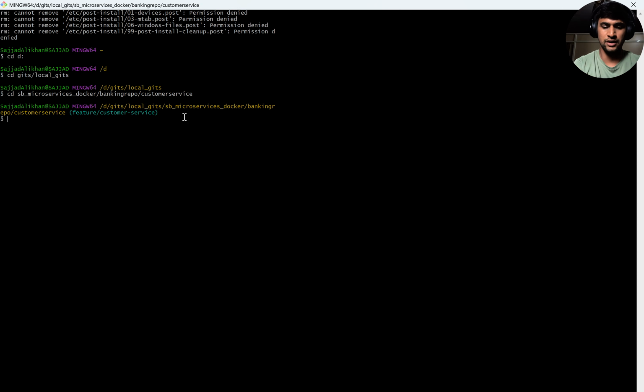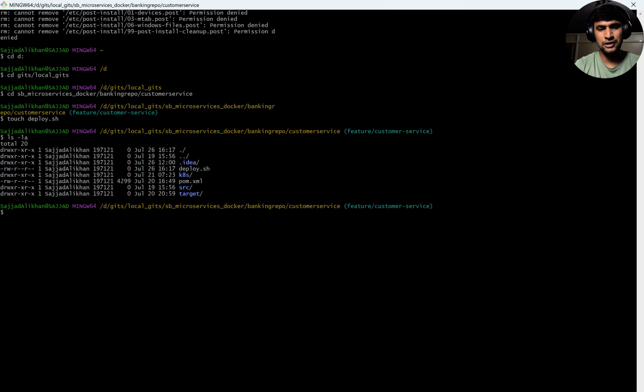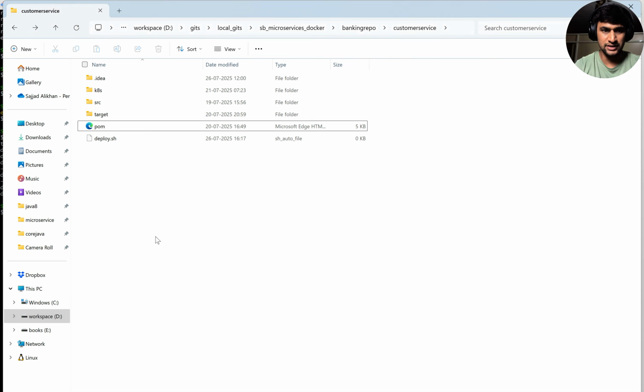So I'll use the touch command now: touch deploy.sh. It will create a shell script file. If you want to check whether the file is created or not, you'll use the command ls -la, which lists all the files in this customer service directory. In this directory we have deploy.sh, k8s, pom.xml, src, and target. These are the files we have. Let's check our physical directory to see whether it exists. You can see deploy.sh exists.